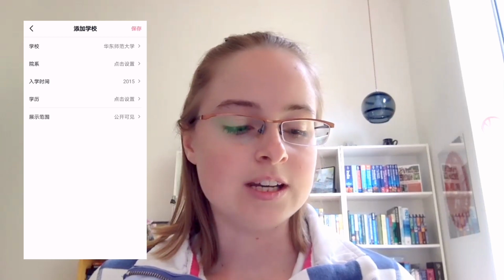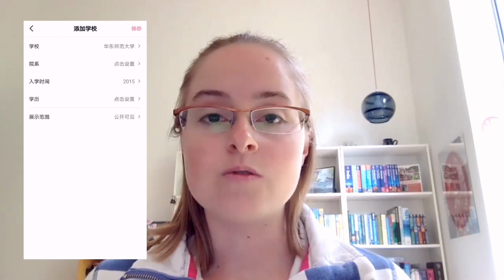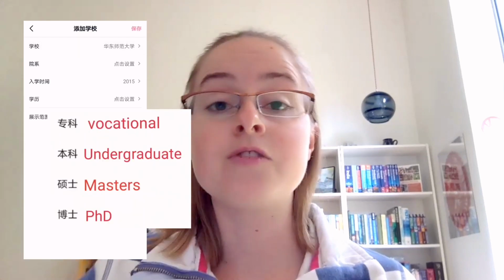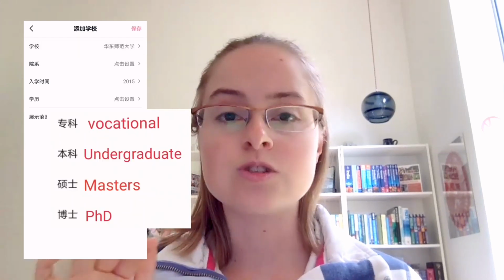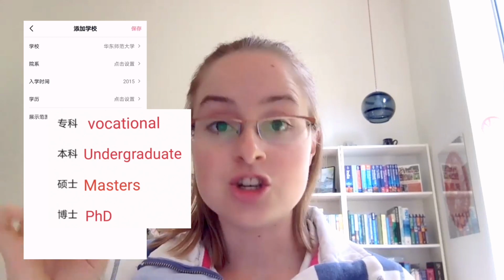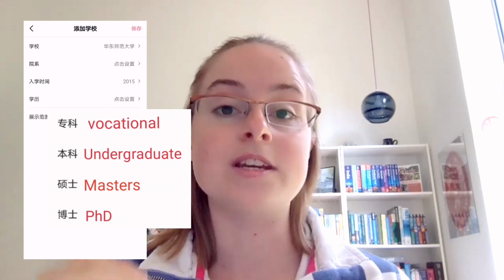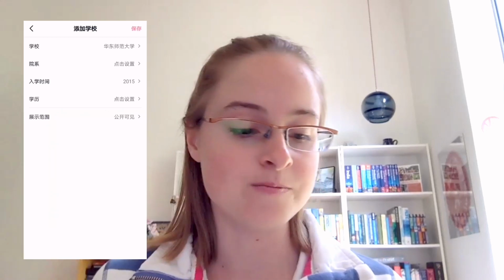Underneath that, we got 学历. This is like the education level. And I'm going to put on the screen what options come up. The first one means like vocational studies. The second one means undergraduate. The third one means master level. And the fourth one is PhD. So just pick the relevant level.